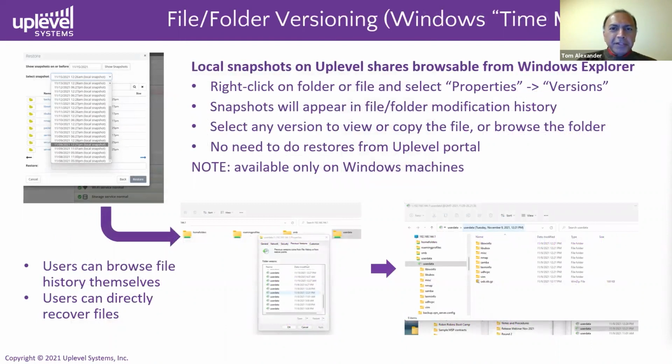All right, another interesting feature that we added in 4.2 was to support something in Windows Explorer that is kind of similar to the way Apple Time Machine works. It's not the same as that, obviously, and Apple would probably sue us out of existence if we said, oh, this is Time Machine. No, it's not. But what it allows you to do is, if you're using Uplevel shares, you know that you can enable local snapshots and take snapshots of files for some arbitrary amount of time.